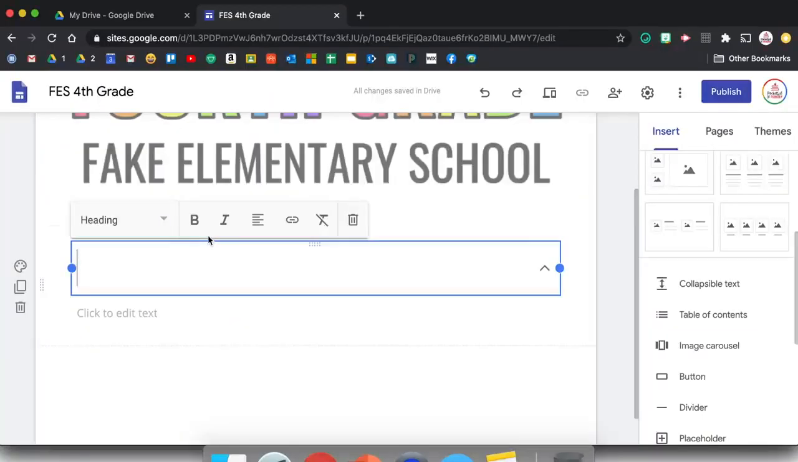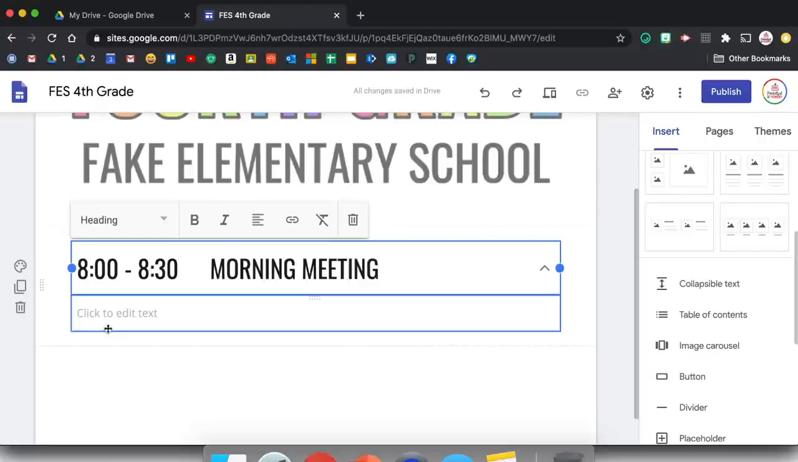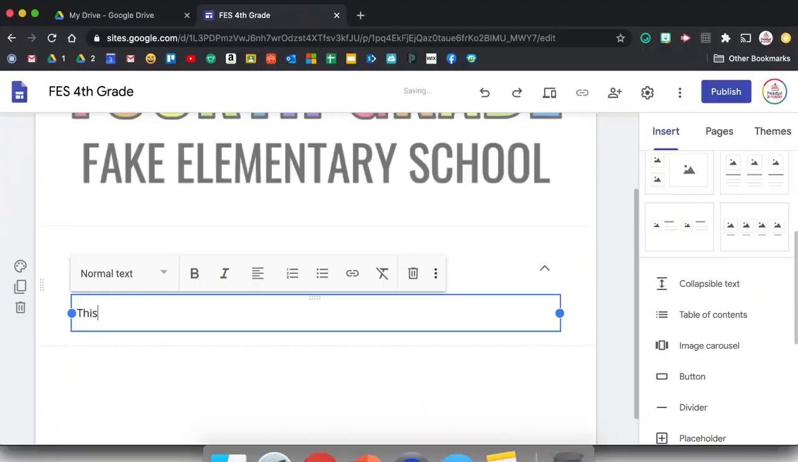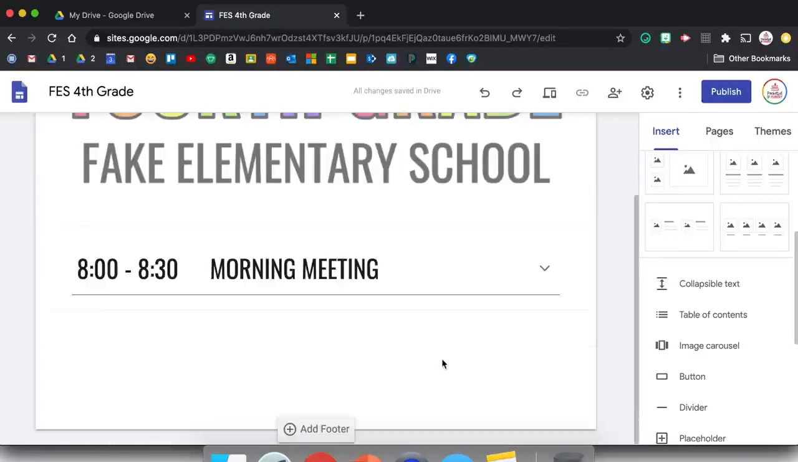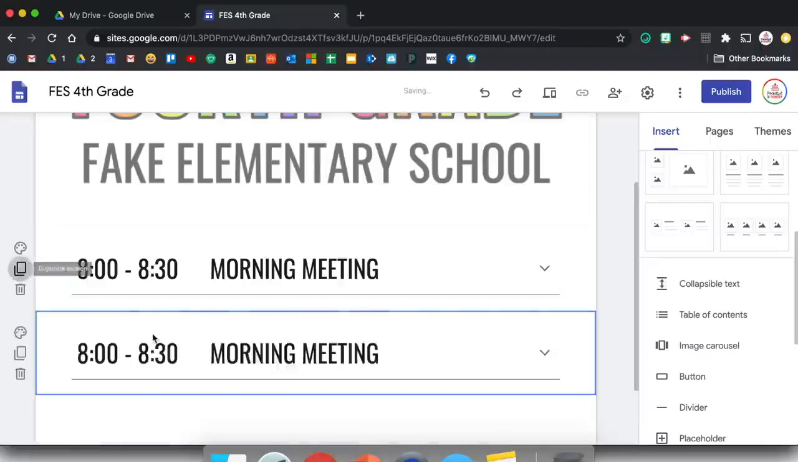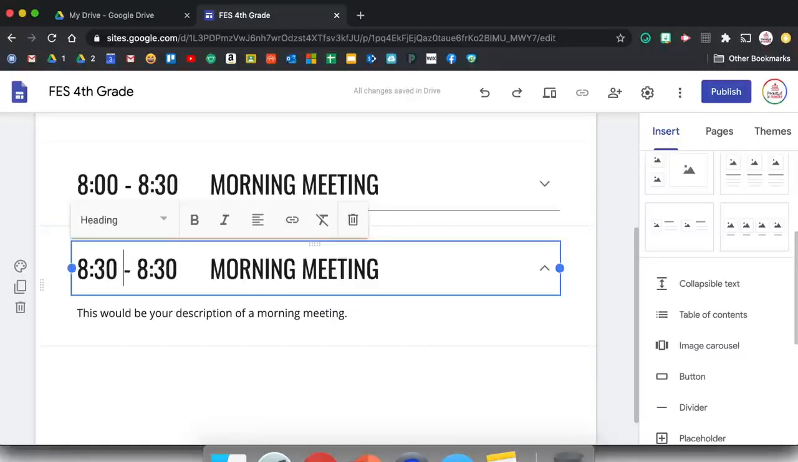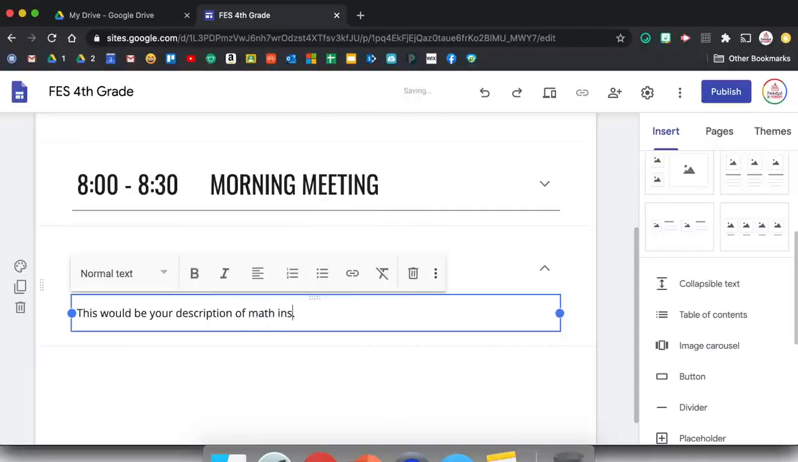So I'm just gonna make up a fake schedule. Let's say 8 a.m. to 8:30 is going to be our morning meeting. Then in the collapsible section, I can describe what a morning meeting is. So this would be your description of a morning meeting. And I'm just using that as an example. And let's go ahead and duplicate this. Then let's say from 8:30 to 9:30, we have math. And this would be your description of math instruction.